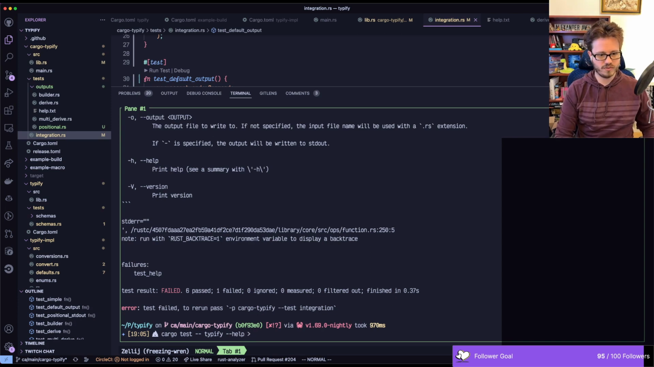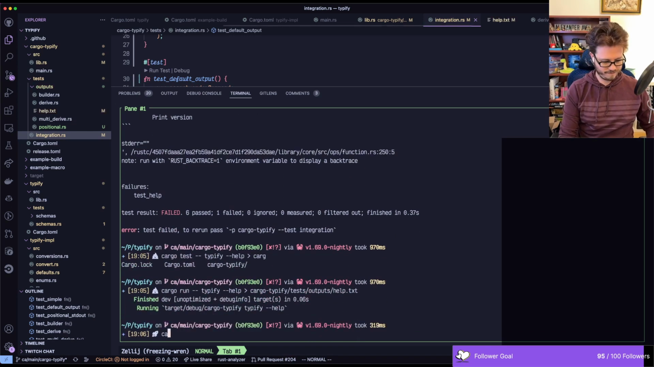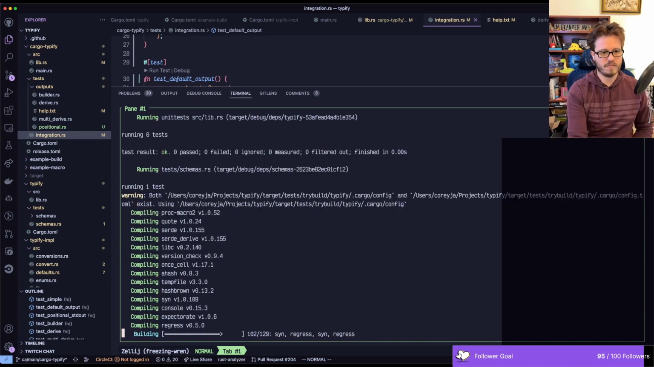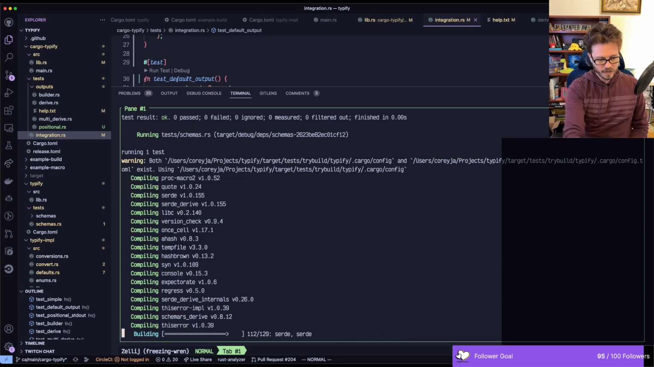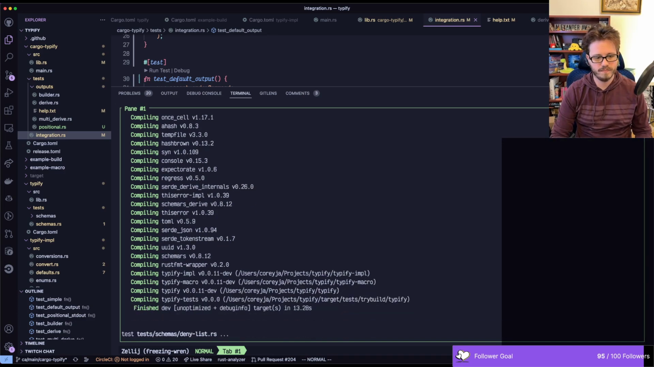Just change that to the cargo typify. First of all, that's not test, that's why that looked weird. Cargo run, and then typify help, typify tests, outputs, help. Awesome. Now we can cargo test. Awesome, I think we made it past that one. We're trying other ones now. I really probably could have just run tests in the cargo typify crate, because I haven't really changed anything outside of it. But that's okay.